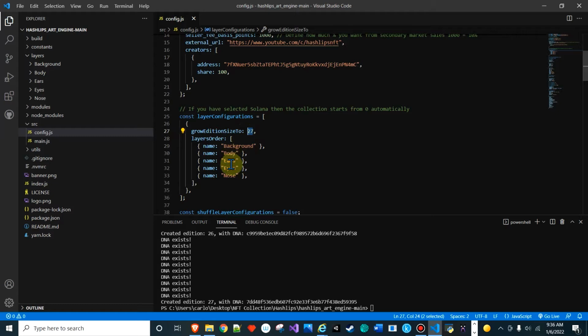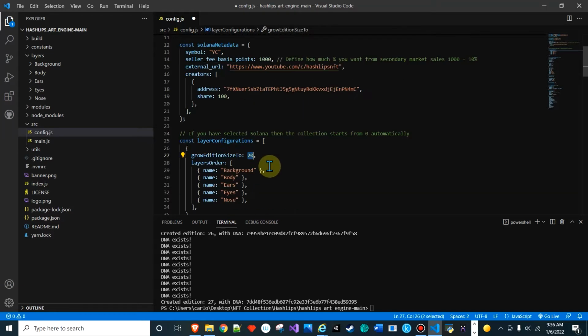We have 3 by 3 by 3 by 3 by 3, so we can make about 270, but we're just going to make like 20 art pieces. Grow edition, the amount of art pieces you're going to create.